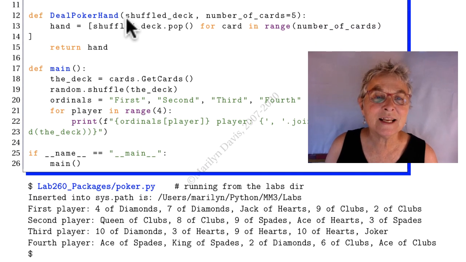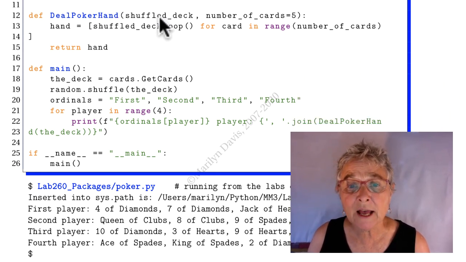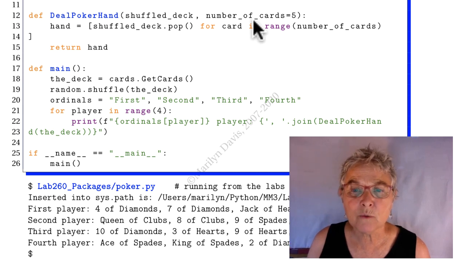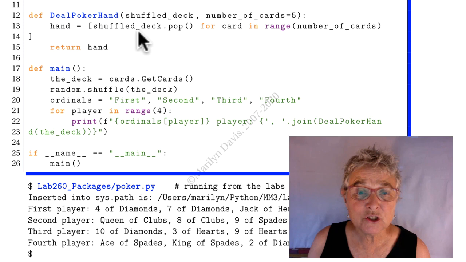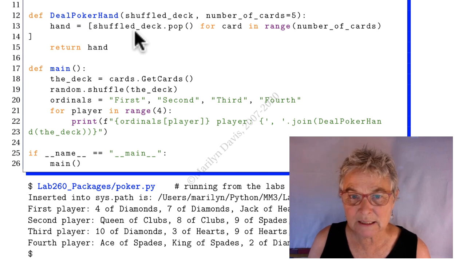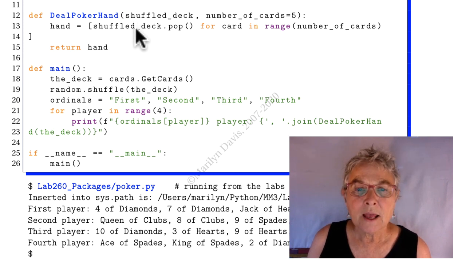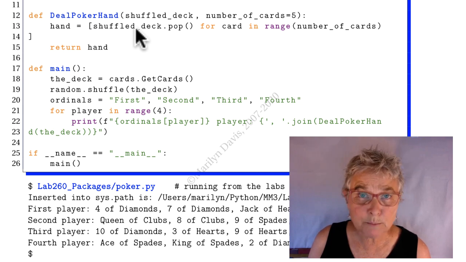Maybe the most interesting thing is the deal poker hand itself, that function. Here comes in that shuffled deck. And by default, they want five cards, so that's what we're getting. Now, my hand is going to be the list comprehension where I am going to pop a card five times. That means I'm going to have five randomly selected cards because the shuffled deck is shuffled. They've been popped out and returned. So we have that list of those five cards, but those five cards are now missing from the deck.